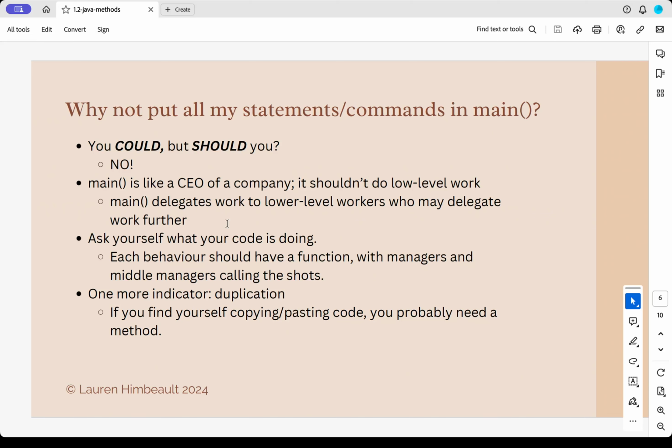Function and method are relatively interchangeable. You may hear me use one over the other. Method is preferred for Java code. Function is preferred for Python and C code. But they mean the same thing. They mean a subroutine, a routine that you've segmented off in one way or another.